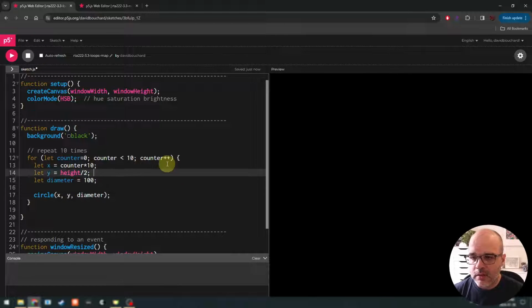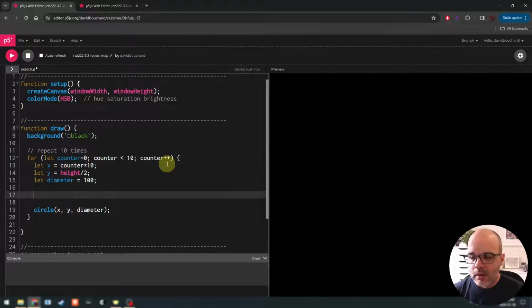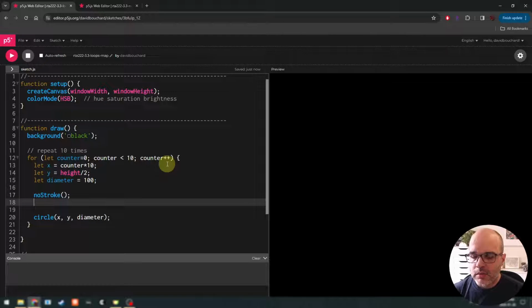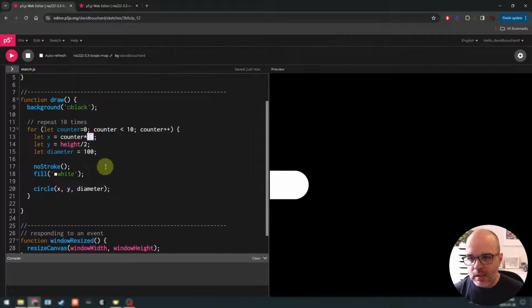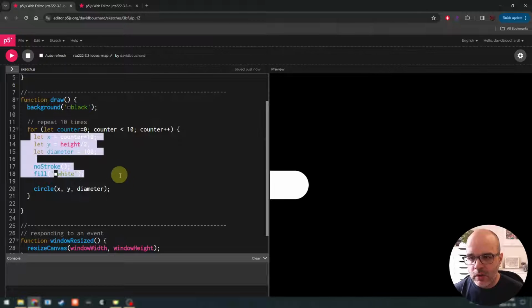And let's set no stroke, fill white. Okay, so this is what we end up with. And we could play around with this times 10 here. So the code is repeating, drawing 10 circles. Now they're just really, really close together. So that's why it looks like this smudge.